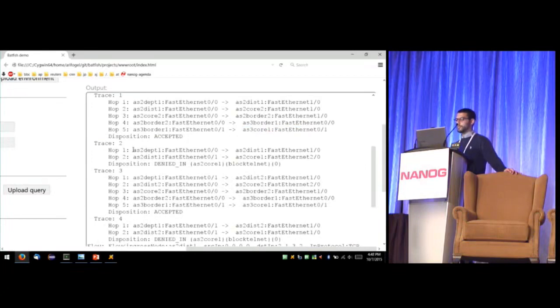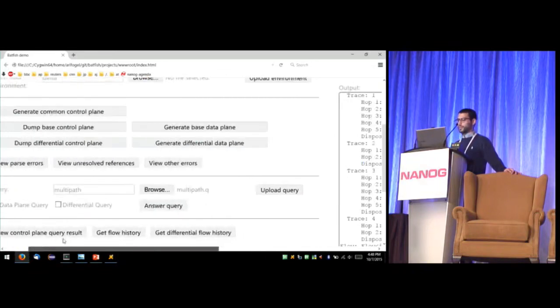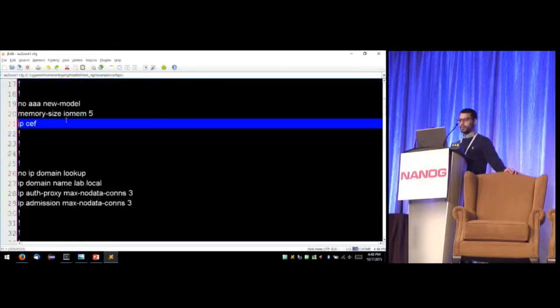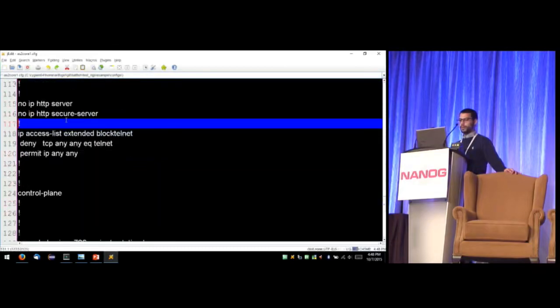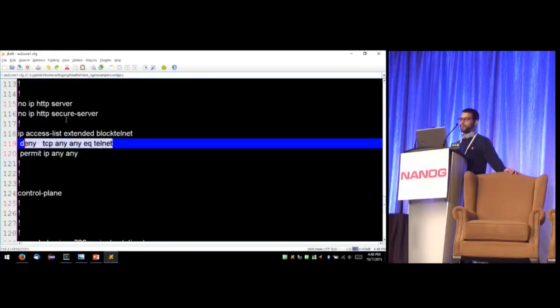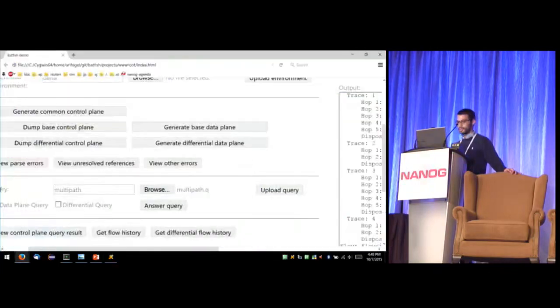However, if it takes a slightly different path, which exists because of ECMP, then it will be dropped at AS2 core 1 because of the inbound ACL, whose name is block telnet, line 0, which is the first line of that ACL. So now we can actually take a look at AS2 core 1, and in fact, there is an ACL there called block telnet, and this line just simply blocks telnet, so that's confirmed.